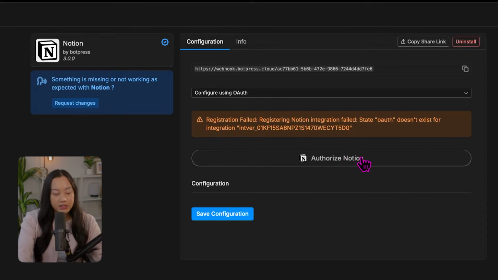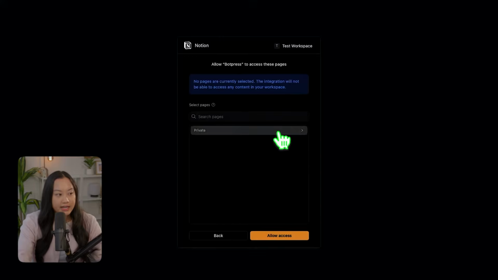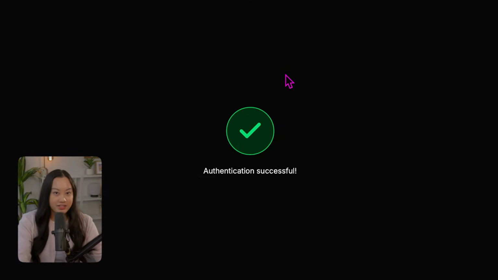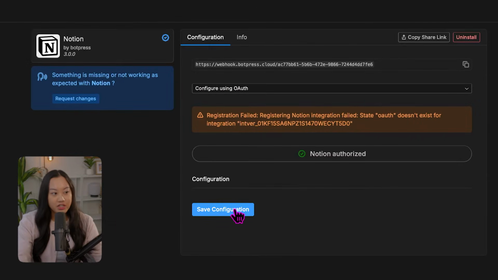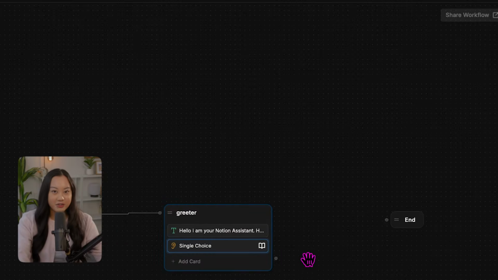So all you have to do is click the Authorize Notion button. It's going to redirect you to your Notion. In my case, I have a test workspace, so I'm going to connect to that and connect to all the pages that I have within it. Now that the authentication is successful, it's going to redirect you back into the configuration page, and all you have to do is save the configuration. Then we're ready to continue and close that integration page.